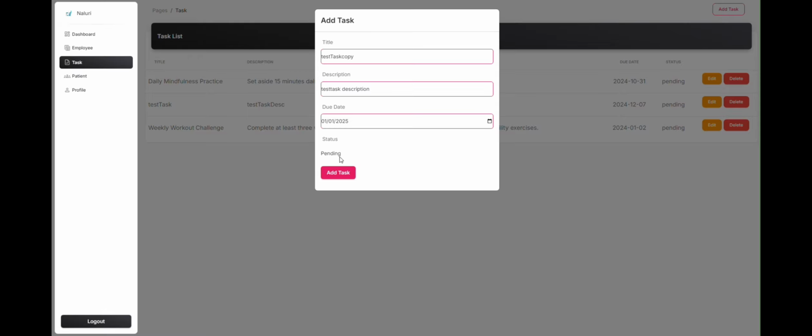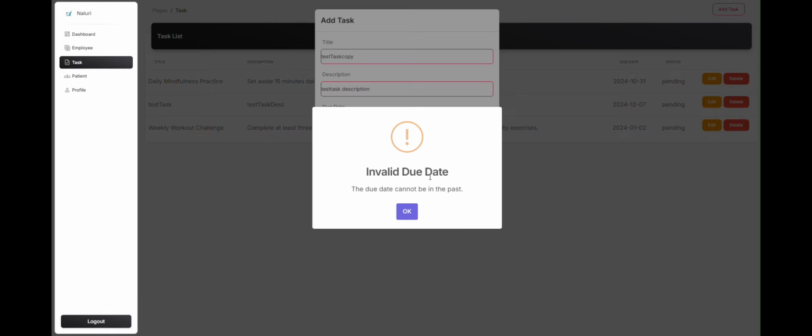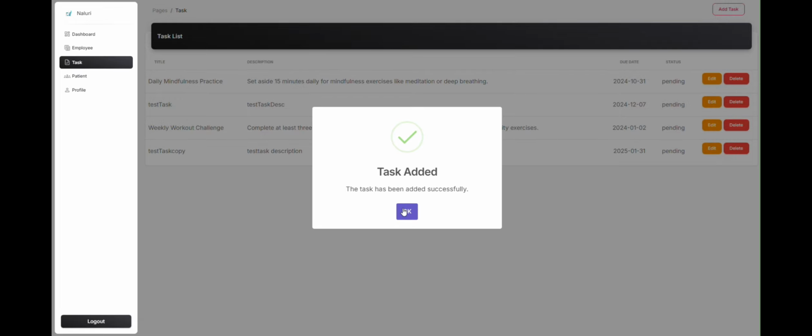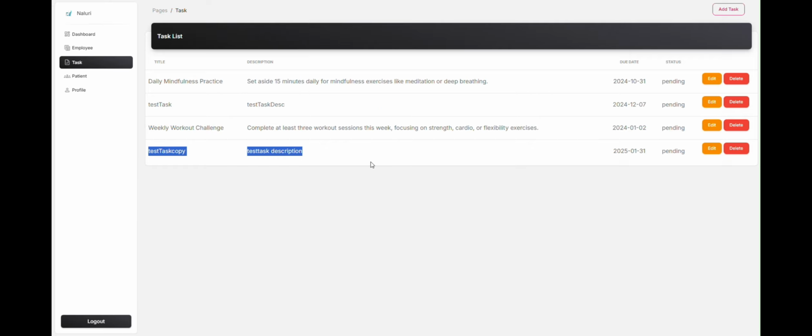the past due date, then there will be a pop-up which says invalid due date. So the due date cannot be in the past, it must be in the future. So let's say we put it 31 January 2025, and then we say add task. So the task is being added, yes, successfully added. So this is the new task.